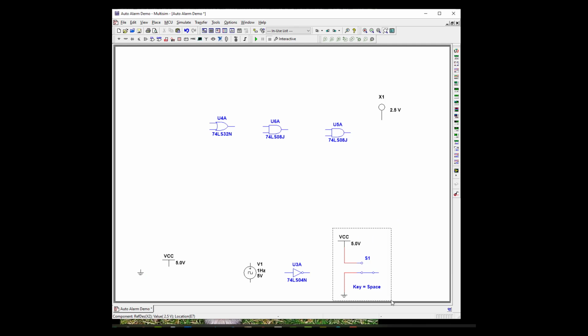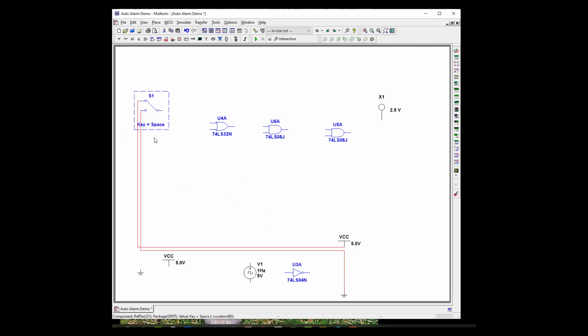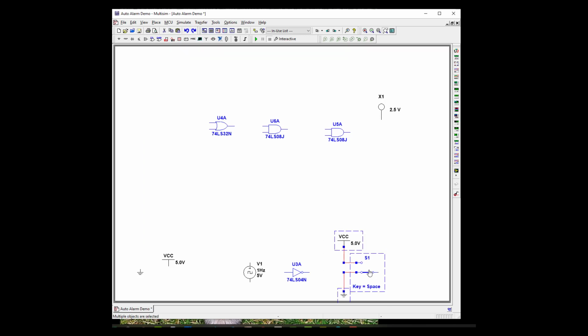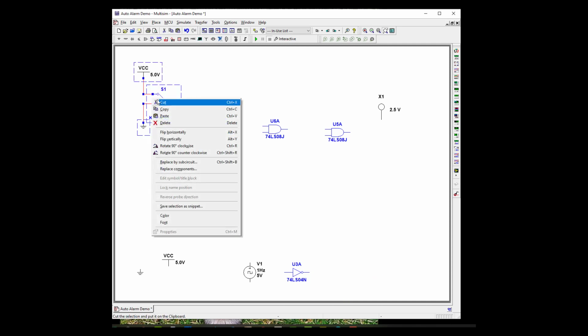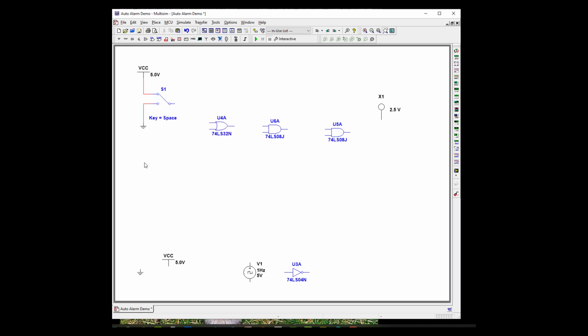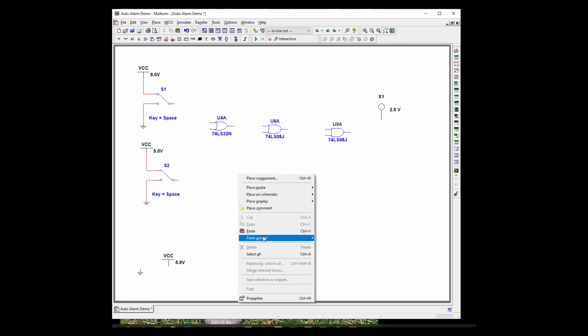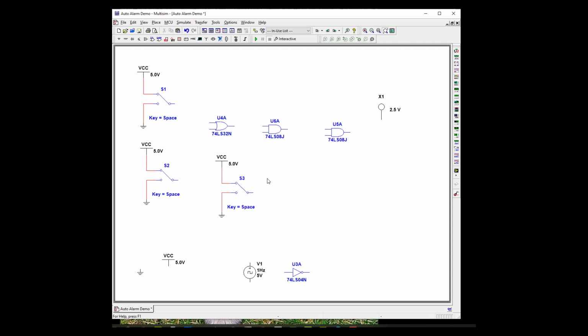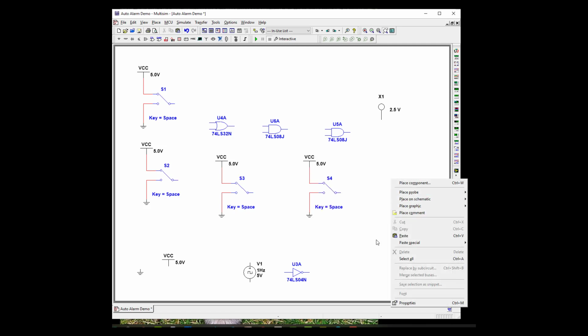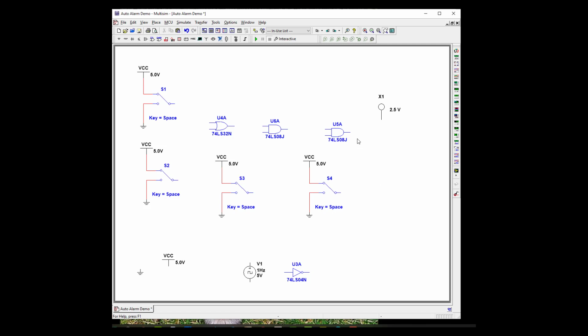Okay, so let's go ahead and keep our switches. Let's go ahead and move our key. There we go. And we're going to need two of these, or actually we're going to need two inputs. So let's copy. We're going to use our door and window. And let's paste our ignition and our alarm switch.